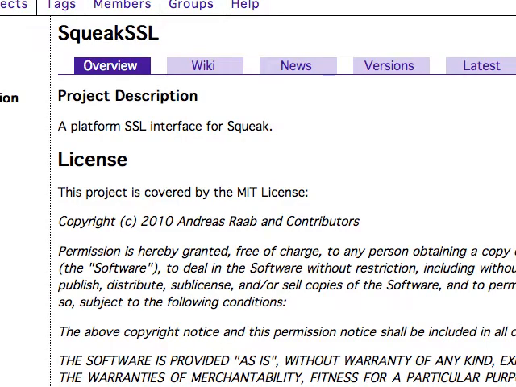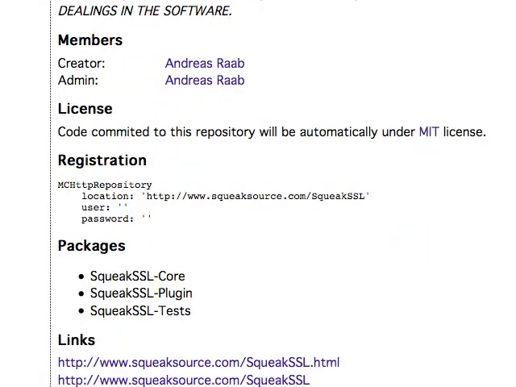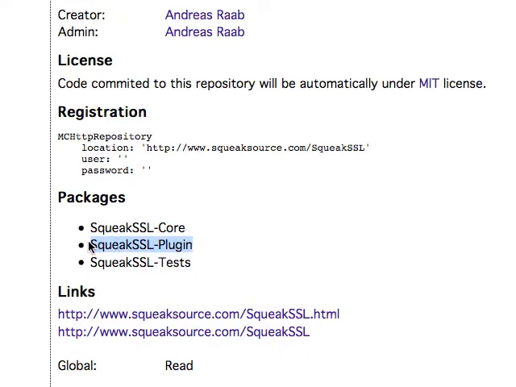So we're tooling around SqueakSource and we find Squeak SSL. We look, we see, oh, okay. To do this, we need a plugin. Does a plugin exist? And how can we tell if one does?